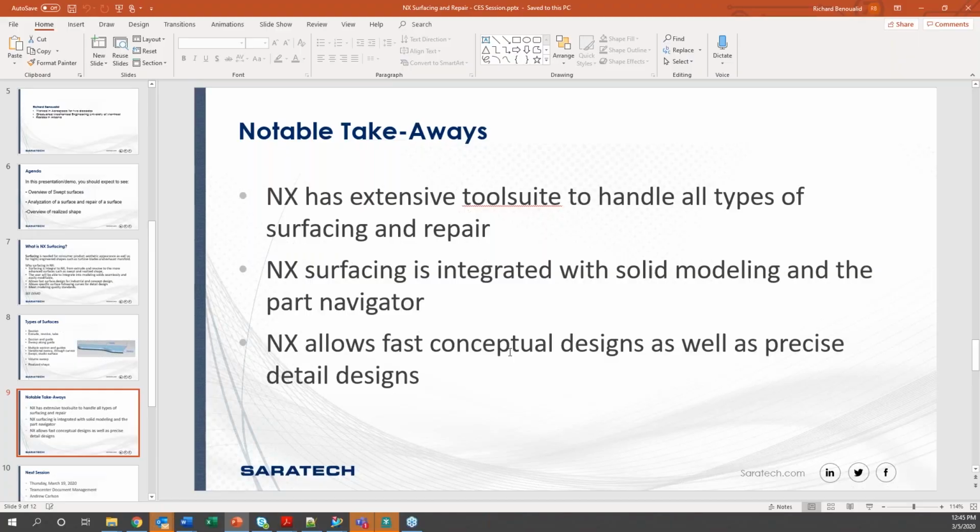So again, notable takeaways: NX has an extensive tool suite to handle all types of surfacing and repair. It's integrated with solid modeling and the part navigator, all the history, making changes, and allows fast conceptual design, like in realized shape, or precise detailed design, like in the swept function.